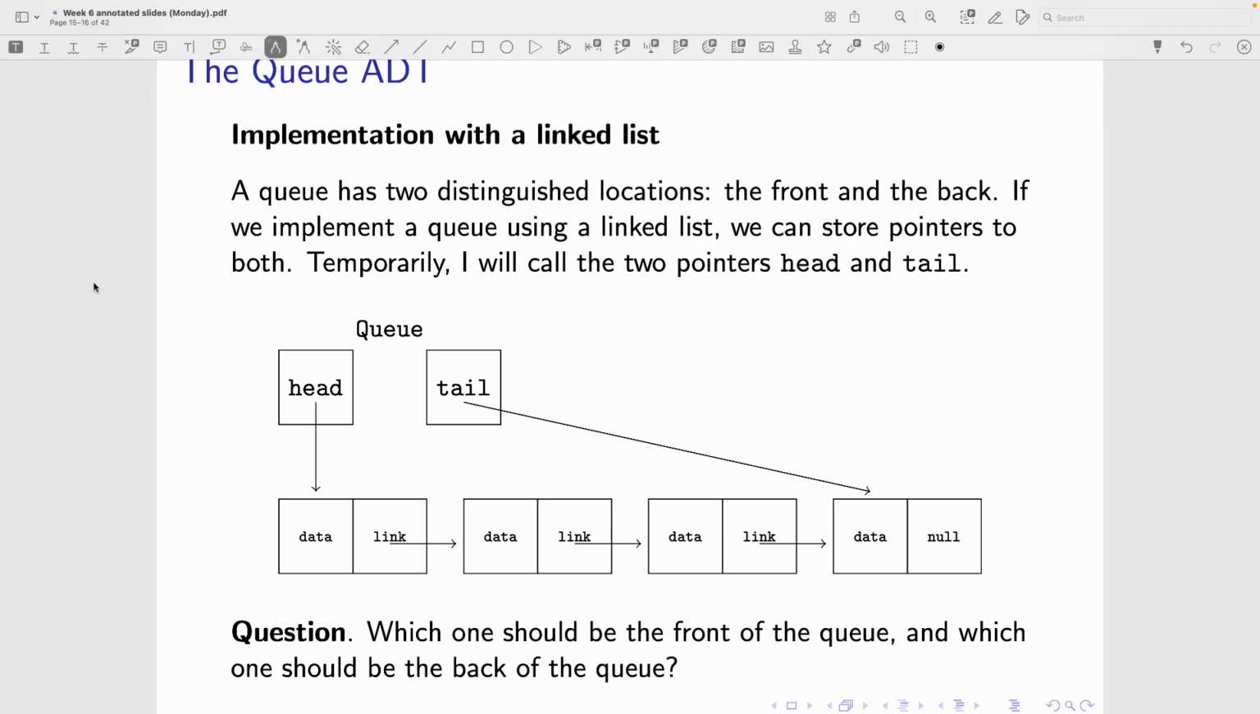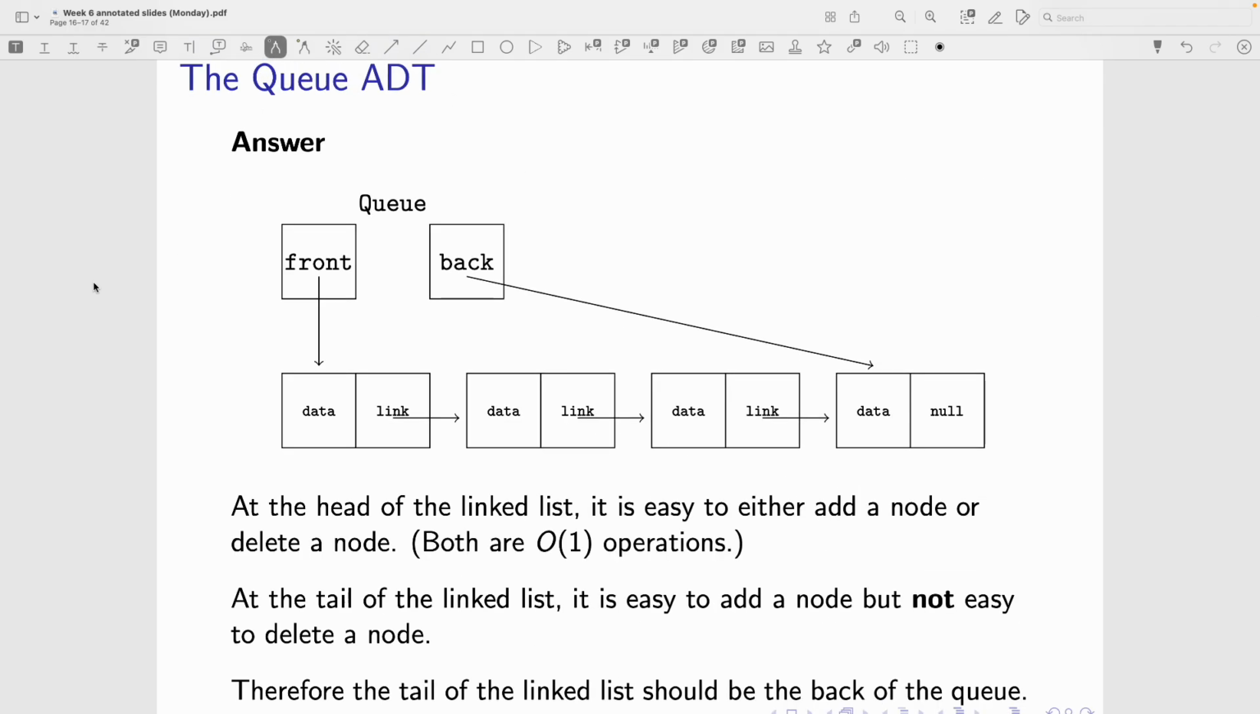The way we should do it, the way we actually do it, is to make the head of the list the front of the queue and the tail of the list the back of the queue. This lets us do all the operations we need in constant time. I'll do a demonstration of that too.